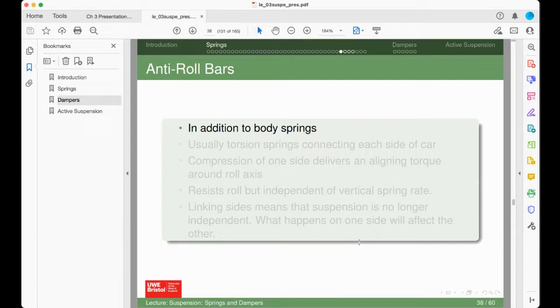Now on to anti-roll bars. These are basically used in addition to body springs. The body spring is dealing with the vertical motion, either per wheel or heave of the whole chassis up and down. But in terms of roll or even pitch, you can add additional stiffness to give you better roll stiffness. So you can still have soft springs but a high roll stiffness. Usually these are a torsion bar connecting both sides of the suspension, both sides of the car, to each other.